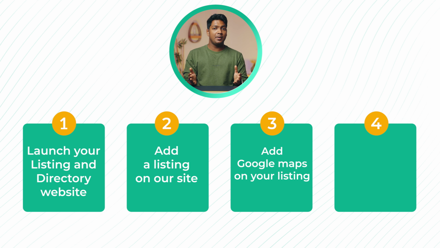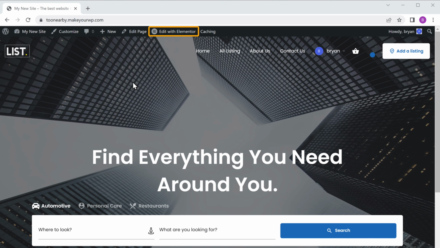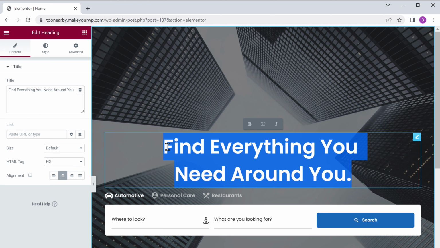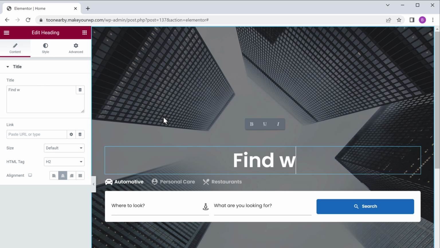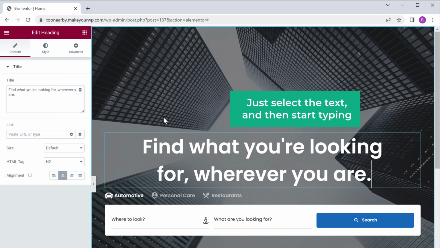Now we can go to the final part of this video, which is to edit the contents of your site. So to edit the contents of your site, first let's go to the page which you want to edit. Since I want to edit the home page, let's go there. Then click Edit with Elementor. And it will take you to this editing section where you can edit any part of this page. So let's say you want to change this text. All you have to do is just select this text and enter your text. In the same way, you can change any text you want on this page. Just select that text and then start typing.